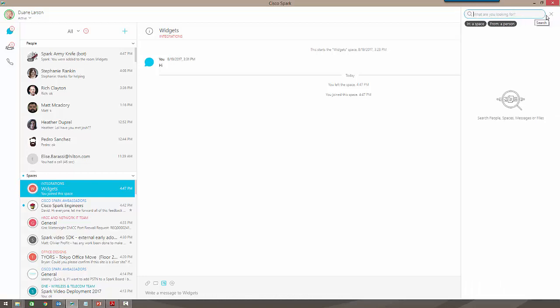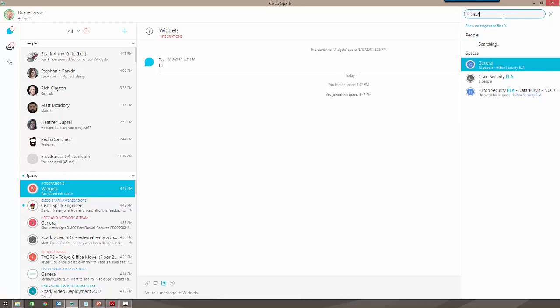The magnifying glass is pretty straightforward. It's so you can find stuff. So I can type in ELA, and it's going to go search for anything that has ELA in it. So you can see I've got 3 different spaces where ELA shows up. It also searched for people, but nobody, I guess, had the letters ELA all together in their name. So you can play around, you can search a lot of different ways.